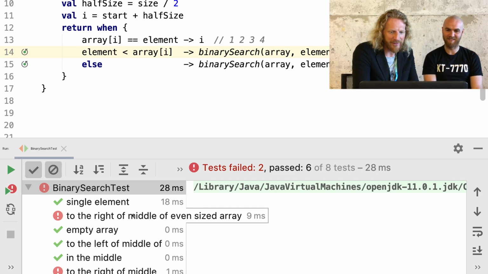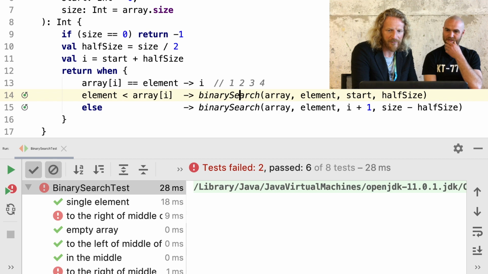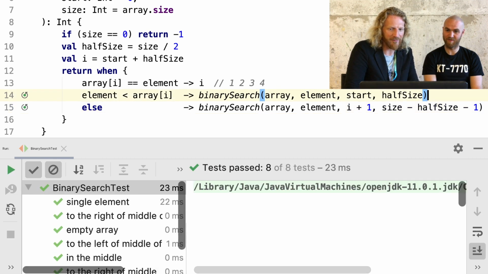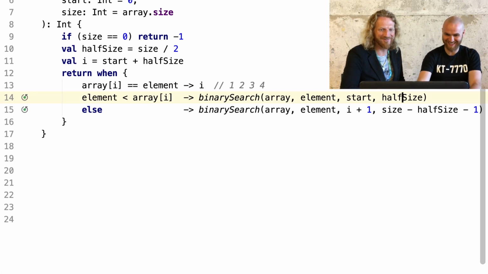To the right of the middle, even size, right. Now we are failing both to the right of the middle. But I did half size. Yeah, and half size, and if we're taking +1 here, it should be somewhere. It should be -1, no? Like the logic says. Yeah, wow, that's the solution. Wow, yeah, that was fascinating.